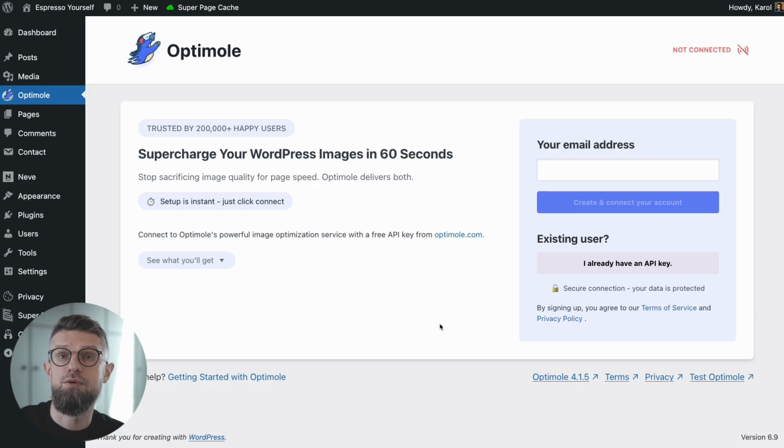And then what Optimal is going to do is optimize your images for up to 2,000 visitors a month for free. So this should be more than enough for most new blogs. And then if you ever get more traffic, more visitors, you can upgrade to a pro version.